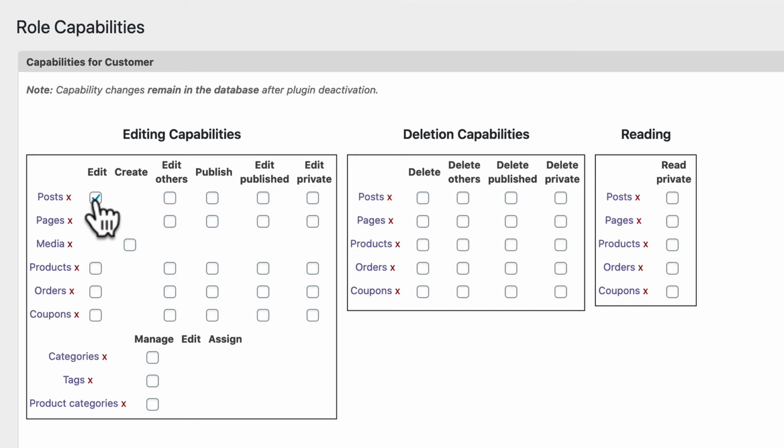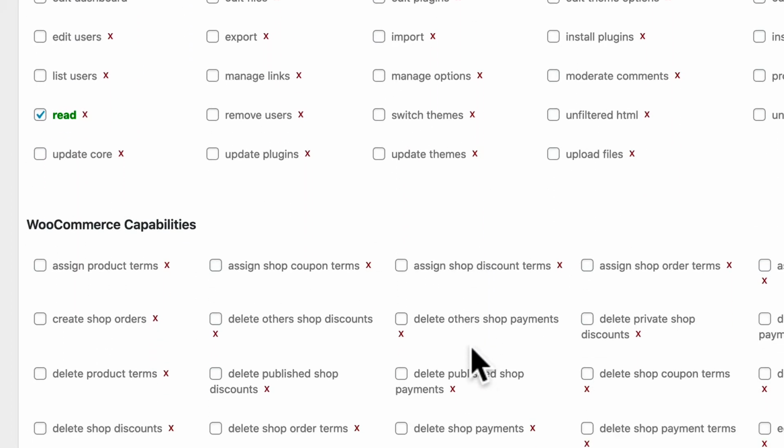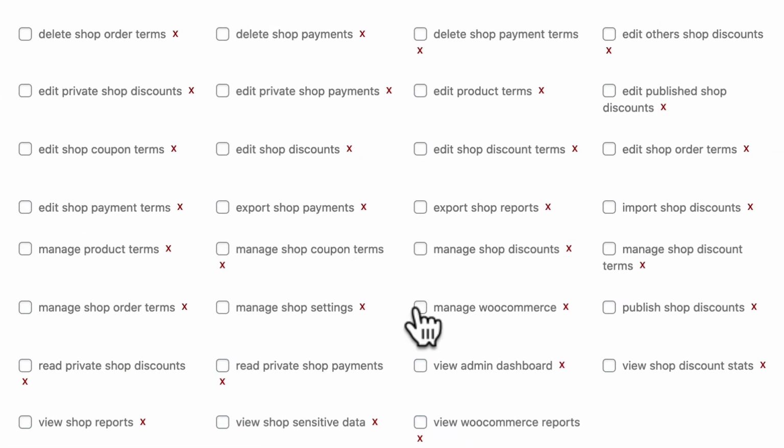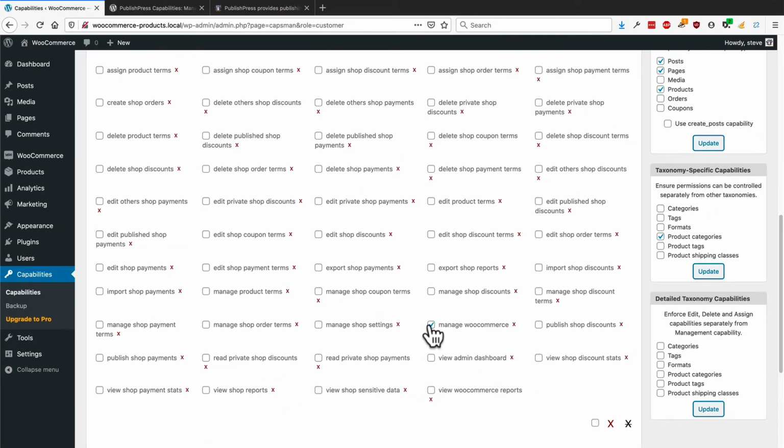I don't think you want to do that because you don't want your customers to edit or write posts on your site. But if you do, then you can go ahead and check that box and it will work for you. And there is another permission called manage WooCommerce. There it is. And this will give you access to all of the WooCommerce permissions. You'll be able to see products and orders and everything else. I suspect that will also be too much in this particular case, so I don't recommend checking that box.